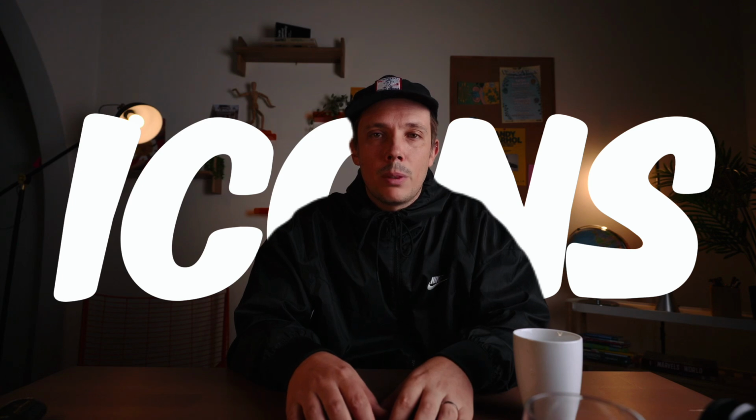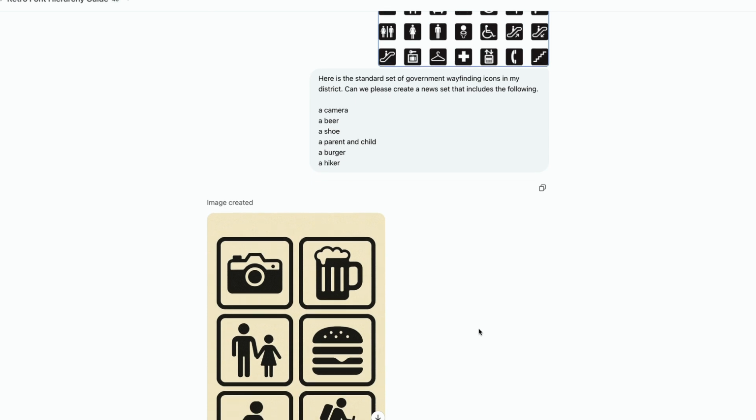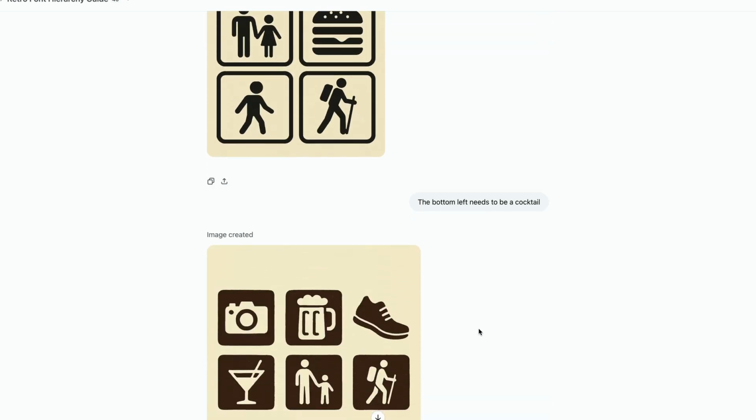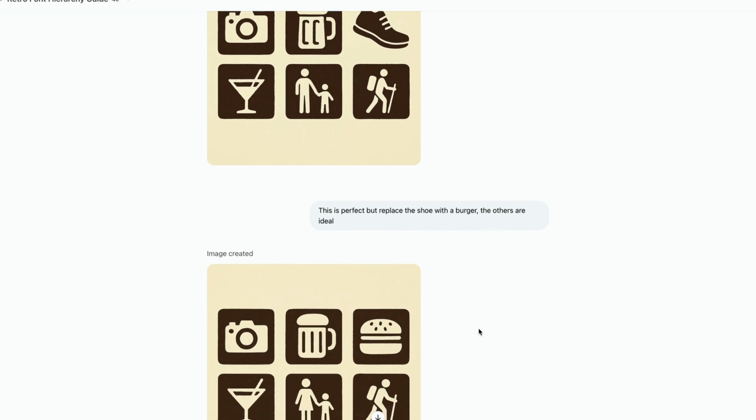Icons. Now we're up to the part where ChatGPT can save you a super massive amount of time. So I'm once again going with something relatively public domain. I have picked a set of icons that are the standard used tourism or wayfinding icons within my district. I've then taken these icons, putting them into ChatGPT, and I've given it a list of other icons I want it to produce in a similar style. And the outcome is awesome.